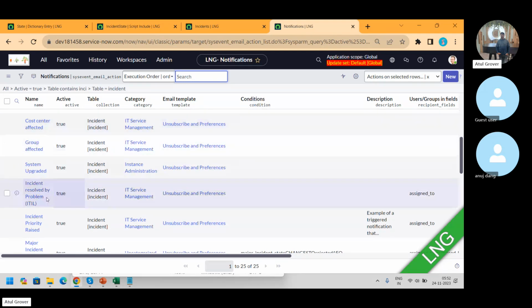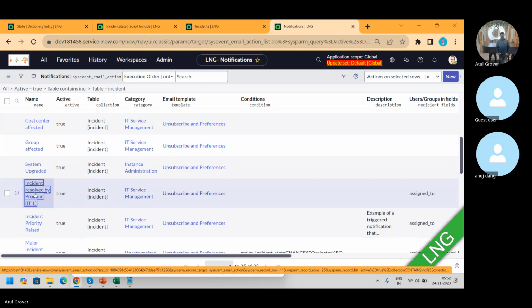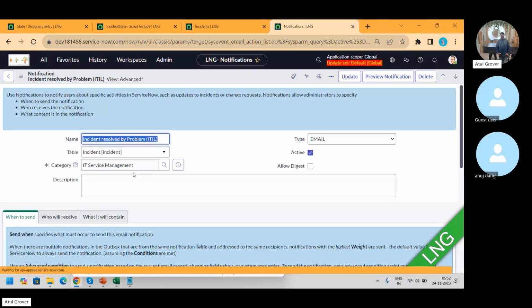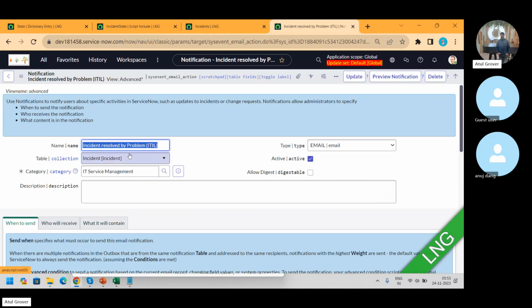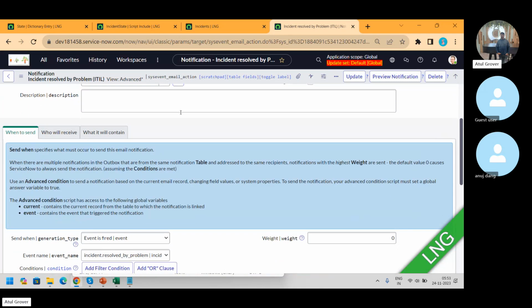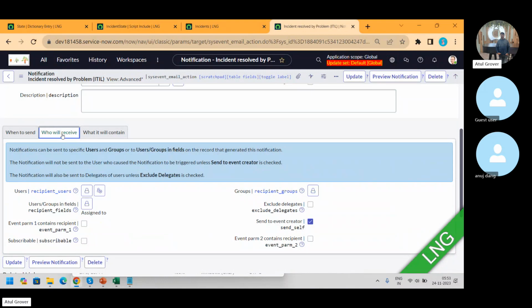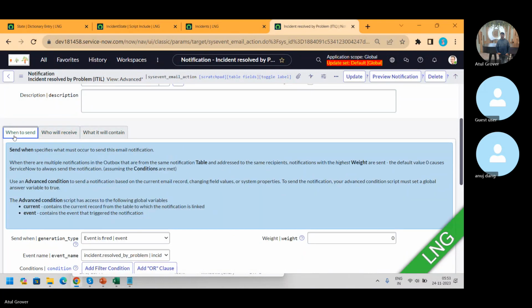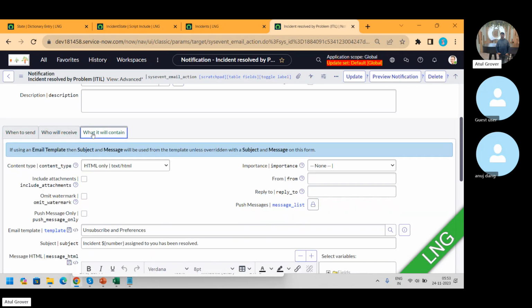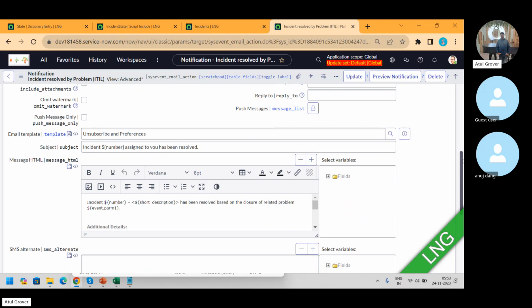And go here. If you open, let me open this. So this is a table we define here. And this is the place where it should go. Who will receive? Third is when to send, when to fire it. Fourth, what it will contain. You can define a template, your subjects, the email scripting, anything you want, you can do it here. But yes, we have out-of-the-box notifications available which we can send. Clear? Any doubt?